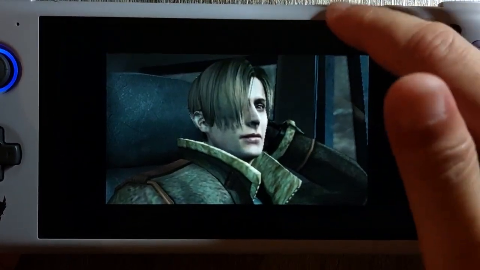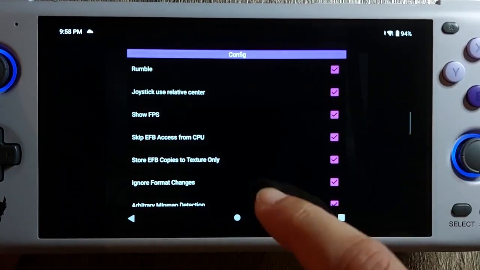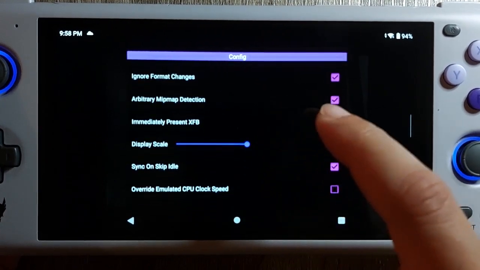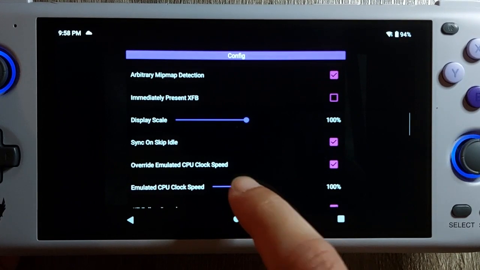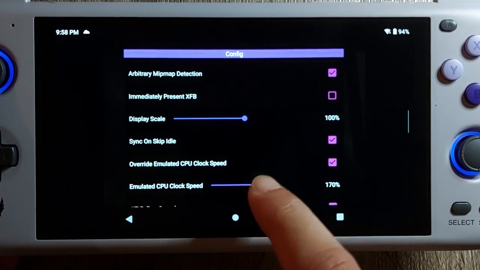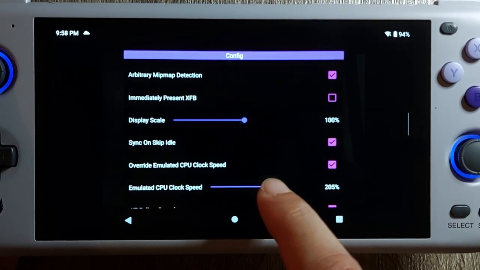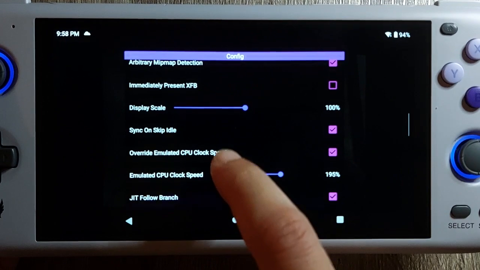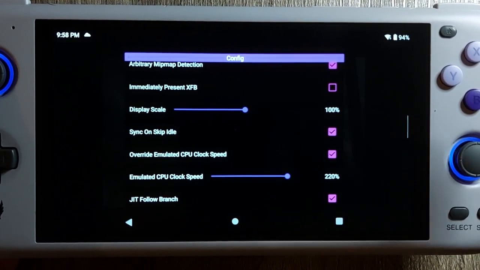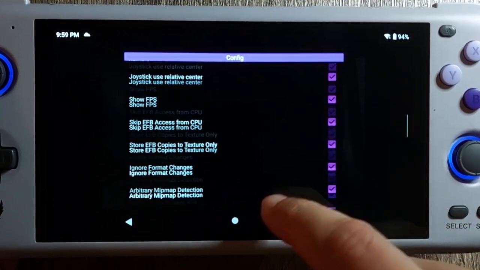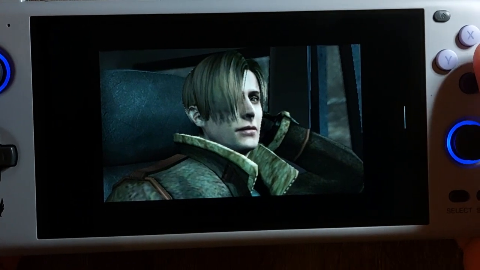Let's see if there's anything in the settings that we can change. Well, let's put show FPS there. Display scale is already 100. Let's do emulated CPU clock speed. Let's try increasing that to 200%. You know, that's close enough. Sync on skip idle. These are the only things. Yeah, let's go see how it changes.